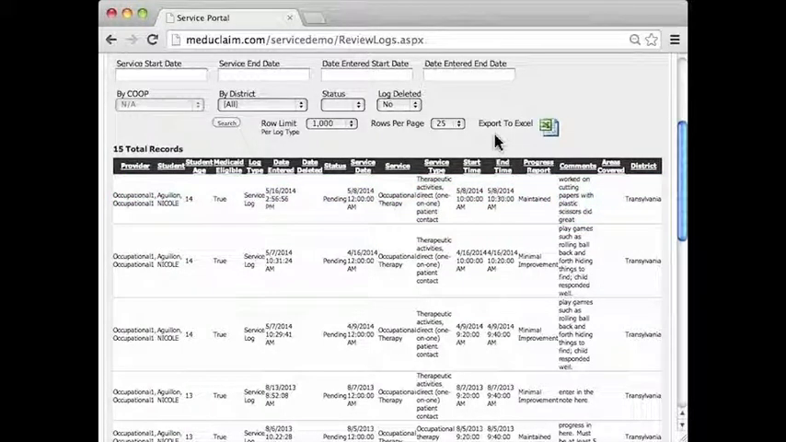All right? Now, there might be an interest to actually print this to Excel. And this is an option that's featured on many of our grid controls throughout the system. So just click on Excel and that will open up.